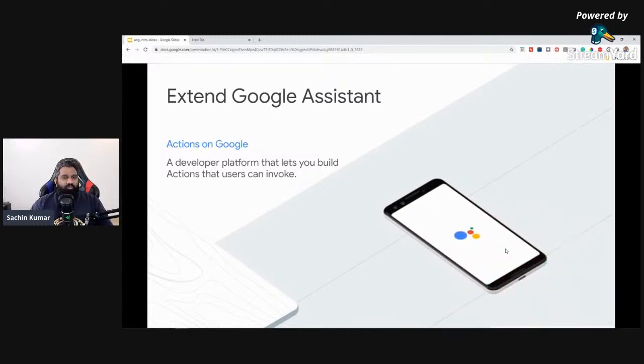So if you want to build something on top of the Google Assistant or leverage the Google Assistant framework, as developers, the first thing that you need to do is go to Actions on Google. So Actions on Google is a developer platform that lets you basically build actions that the users can invoke. So that's the platform where you go and build actions or voice applications for the Google Assistant.